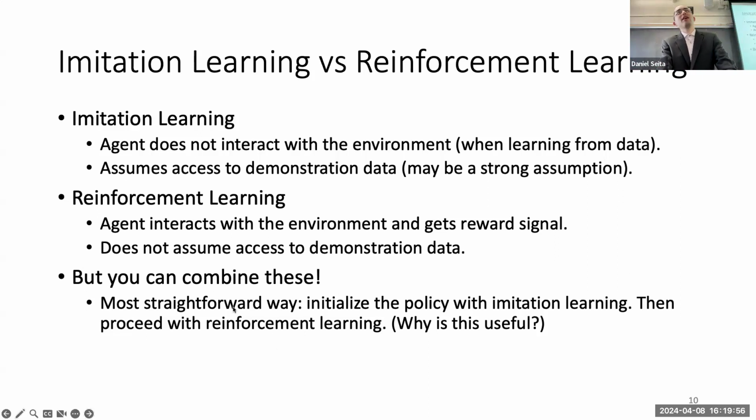Now, again, when we talk about algorithms, it's not the case that an algorithm must be either imitation learning or reinforcement learning. You can have algorithms that are arguably both. So here's one example. You initialize the policy with imitation learning from some data set, and then you proceed with reinforcement learning. So if this is your method, is that imitation learning or reinforcement learning? Or at least, why would this be useful?